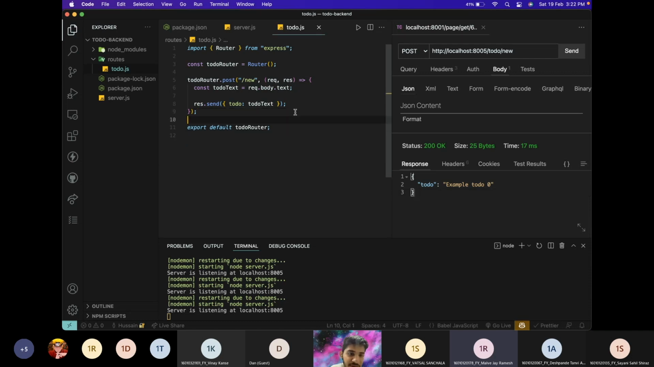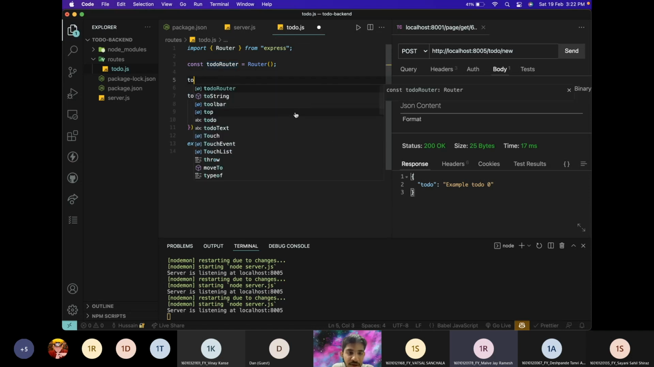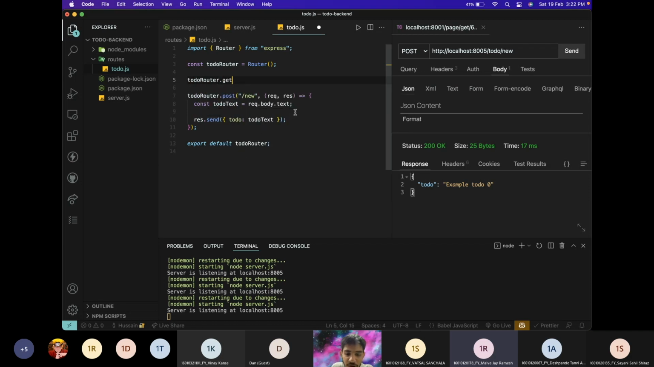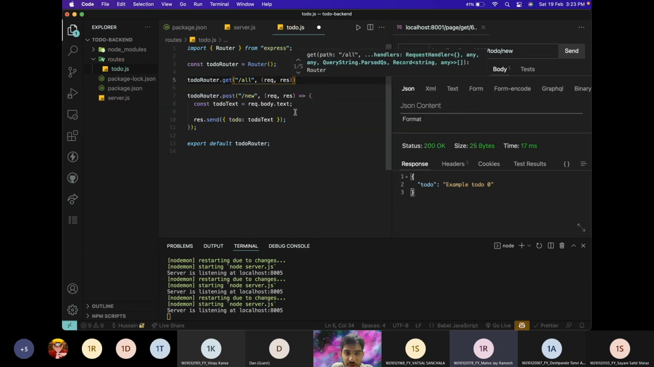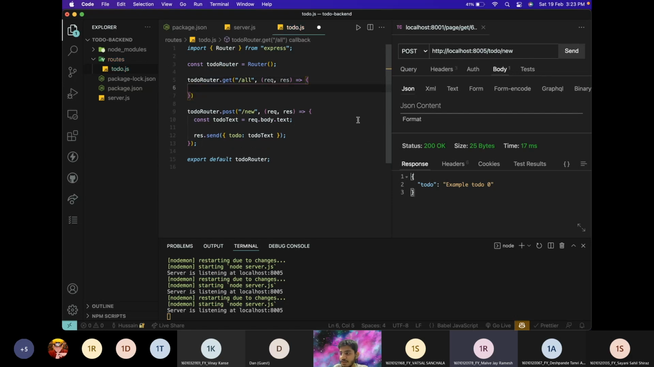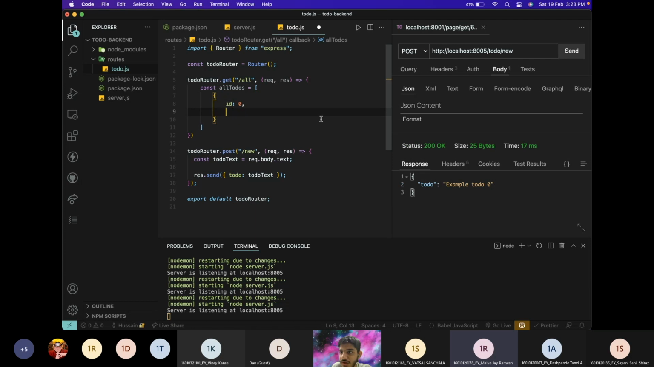Now we want to write a get request भी लिख देते एक for all getting all to do. So I can say to do router dot get slash all पे request, response, and now this function is run. So here I have all my to do, so I can just write a placeholder for now. I will soon connect MongoDB and we will see that as well.